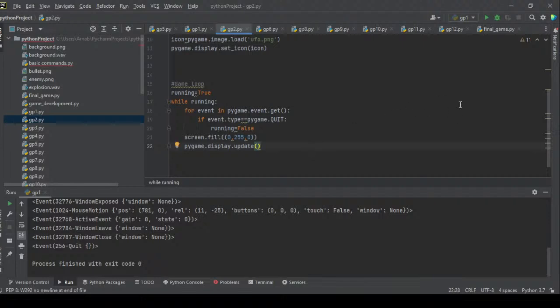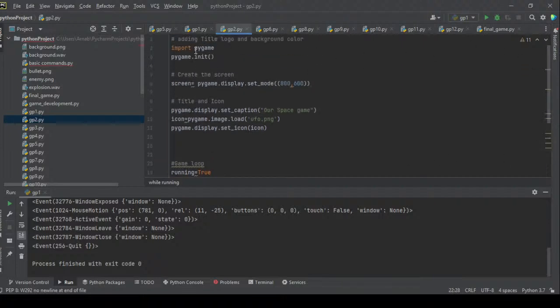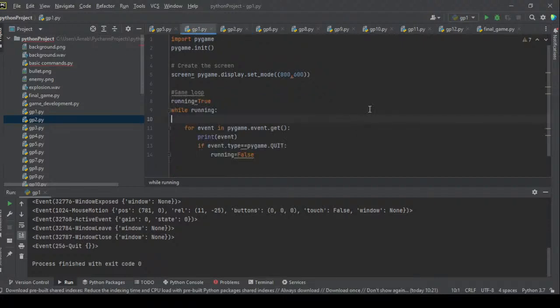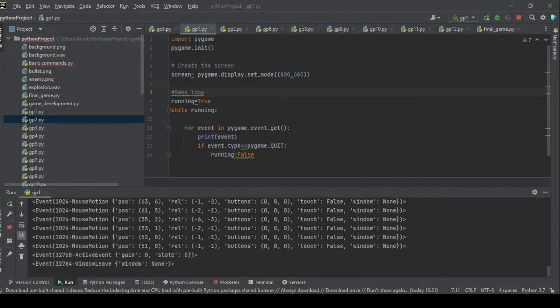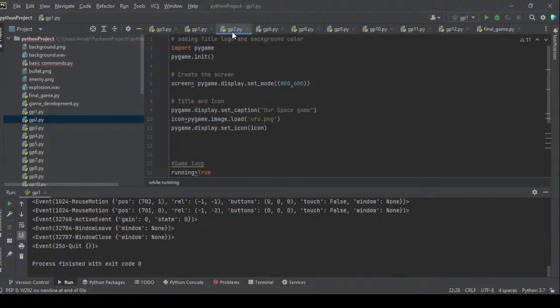In this next part, we are adding a title, logo and the background color. In the previous case we didn't have them. Suppose we press run, that is a pygame window. We need to change this pygame window and we need to change this particular icon over there. So how to change it? We go to the next tab. Look, we need to use pygame.display.set_caption for the title, for our source program.